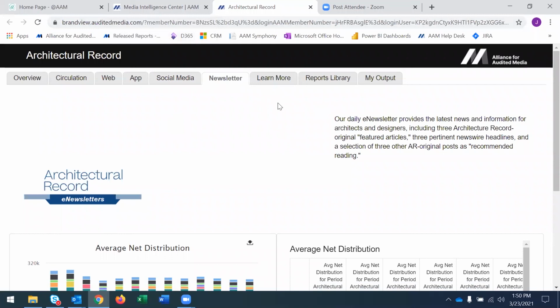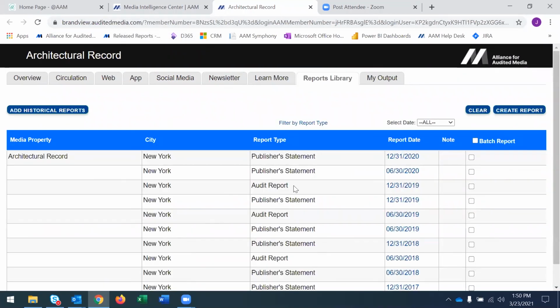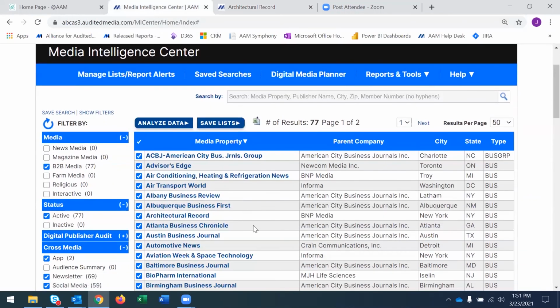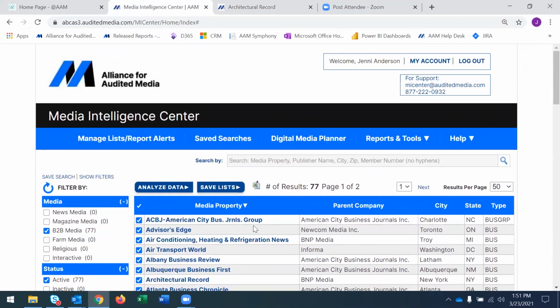And you can access those reports in Reports Library. You'll see publisher statements. Same with our newspapers. If you just click on their name, you'll go to the PDF reports on their name in blue. And also you can access, if the publication has brand view, just like we did here, those tabs, if a publication has chosen to report those there.